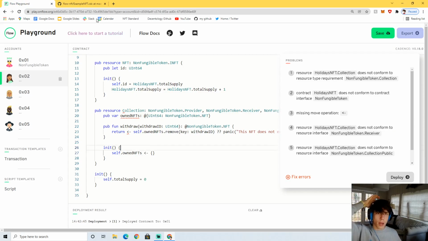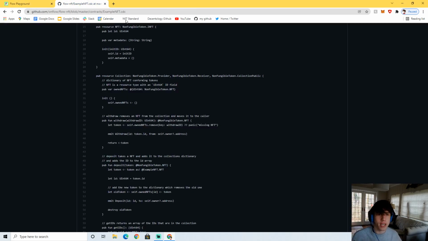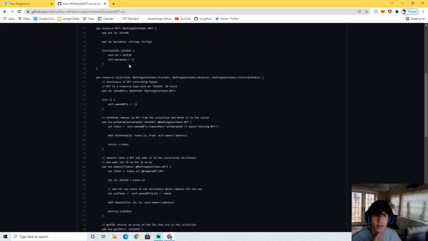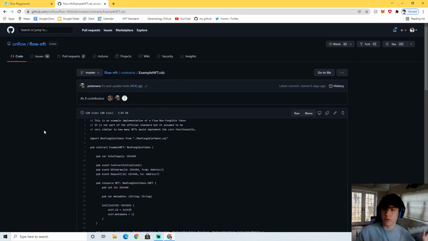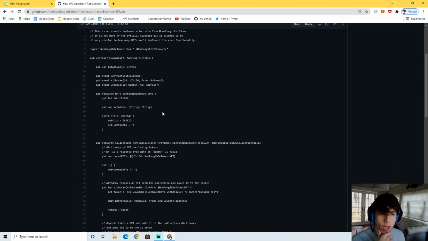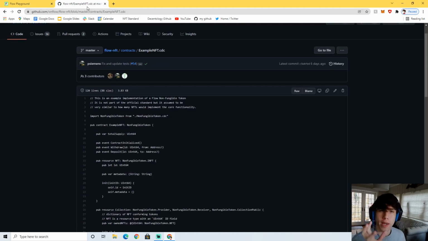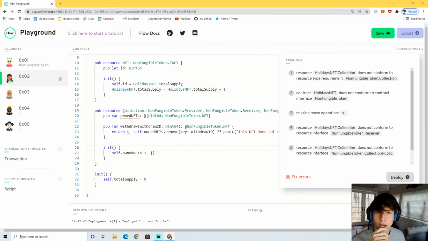Okay, cool. What I'm doing basically is I'm sort of cheating. I'm looking at the ExampleNFT.cdc contract. Just for the record, if you ever want to see an example implementation of an NFT, you can look at ExampleNFT.cdc, and this will help you see how you can implement your own basic NFT. I'm going to bring this to the side just so I can cheat and not show you guys.